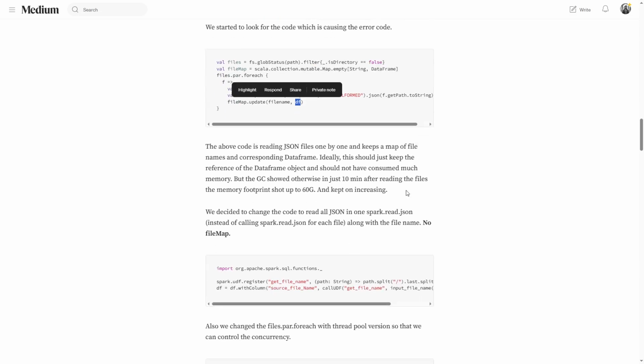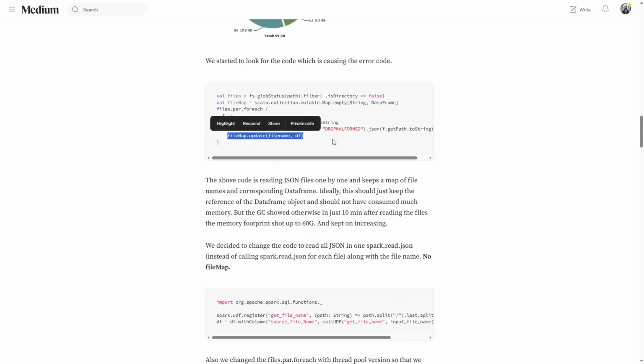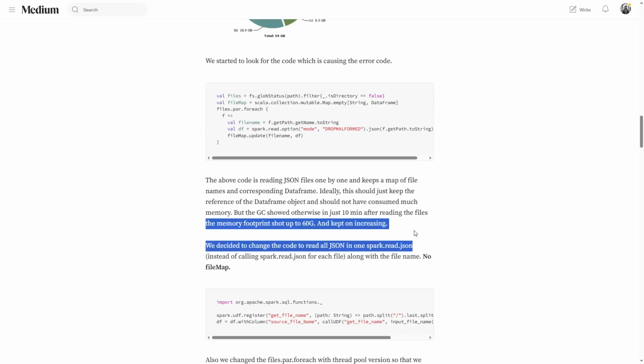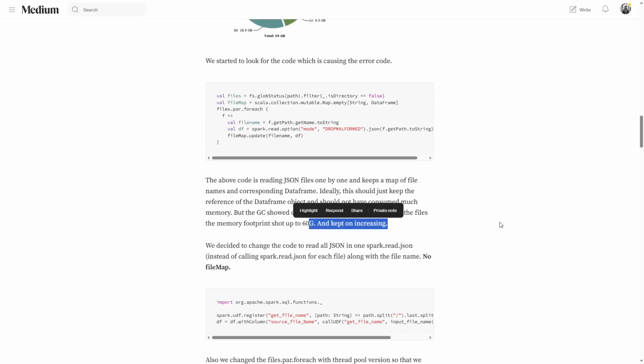Simply put, the above code was just doing a JSON file read one by one and keeping a map of the file names and corresponding data frames. So this is what it was doing in the file map. We were keeping the file name and the corresponding data frame. Ideally, this should just keep references to the data frame, because a data frame is something which should be distributed, not go to the driver. But the GC showed otherwise. In just 10 minutes after reading the files, the memory footprint shot up to 60 GB and kept on increasing.